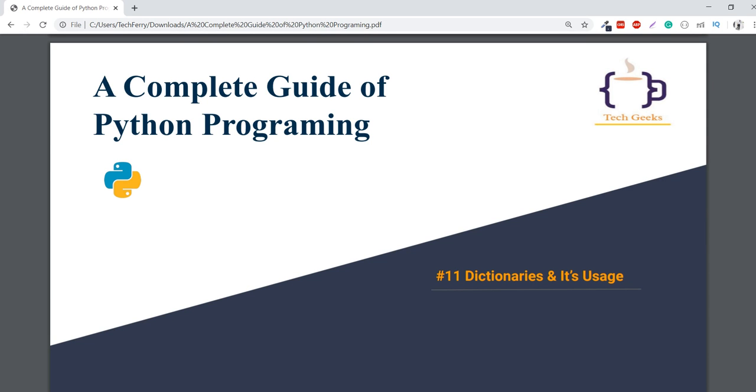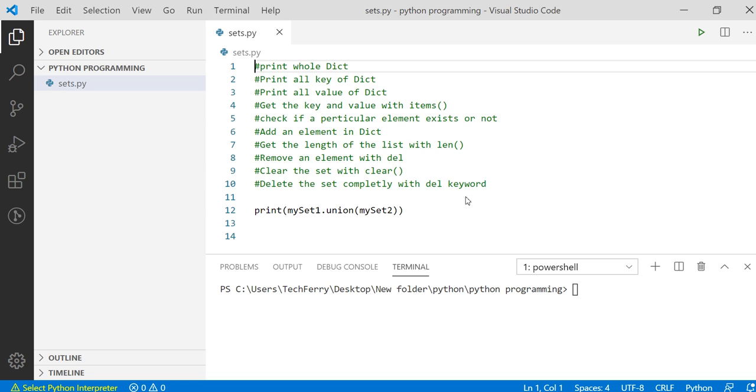In this video tutorial, we are going to talk about dictionaries and their uses. First of all, we will learn what a dictionary is, what its uses are, and what the different methods are that can be applied on it. So let's look into it.